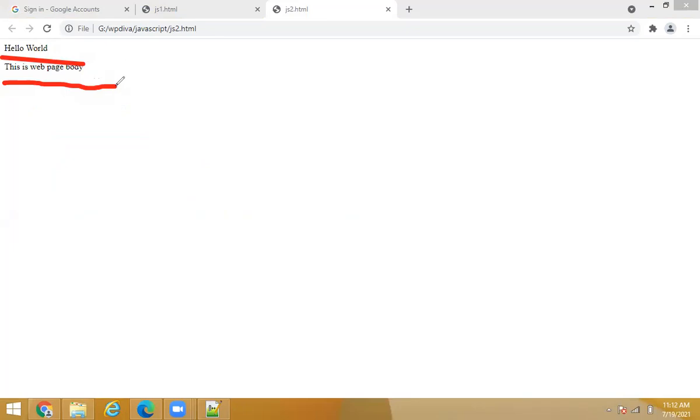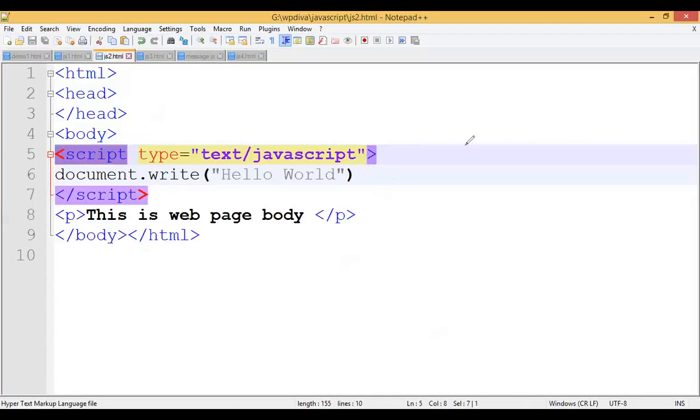This is a web page body. How is it displaying that? It is displaying with the help of what, students? With the help of this slide, with the help of document.write. Yes, it is going to print the data onto the screen. So this is the second method of writing the JS. This is the second way of writing JavaScript.